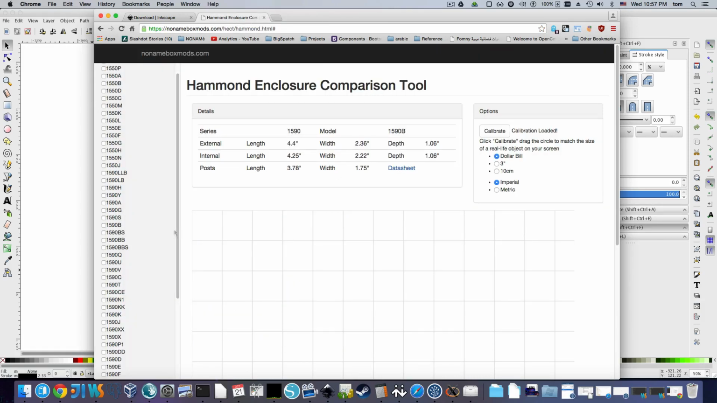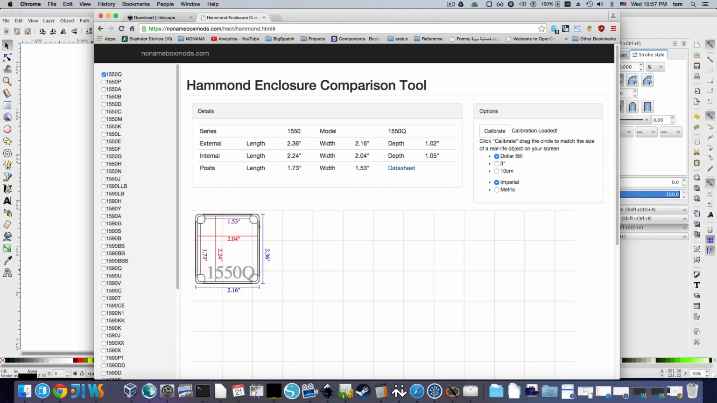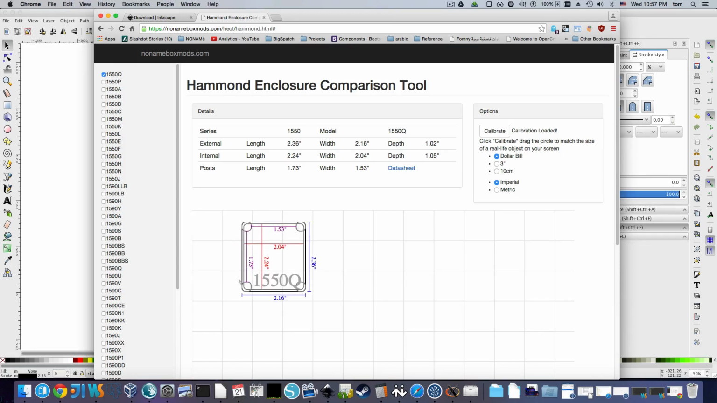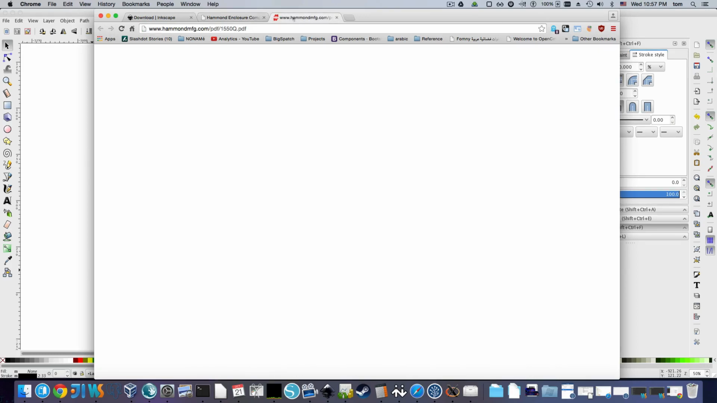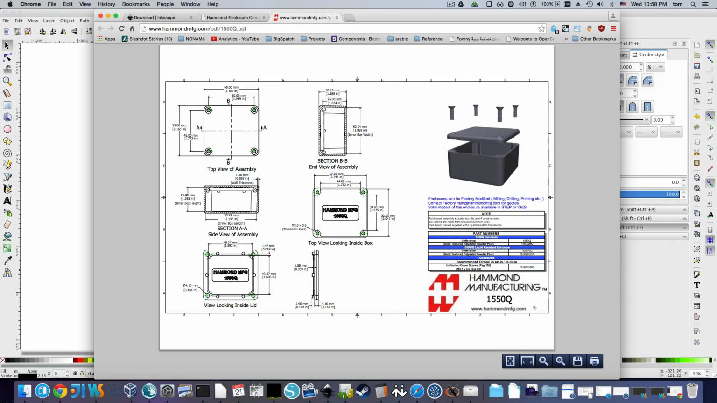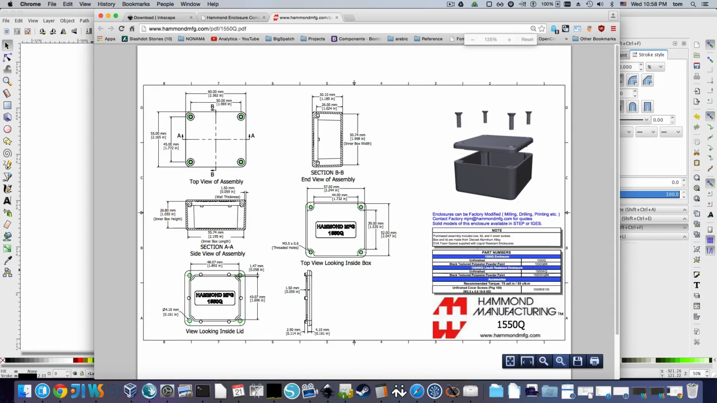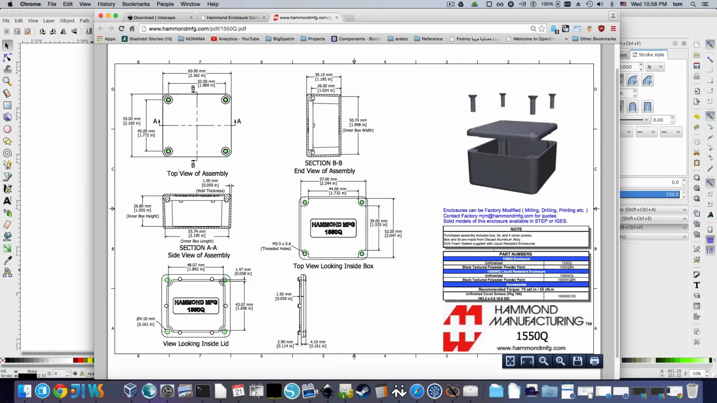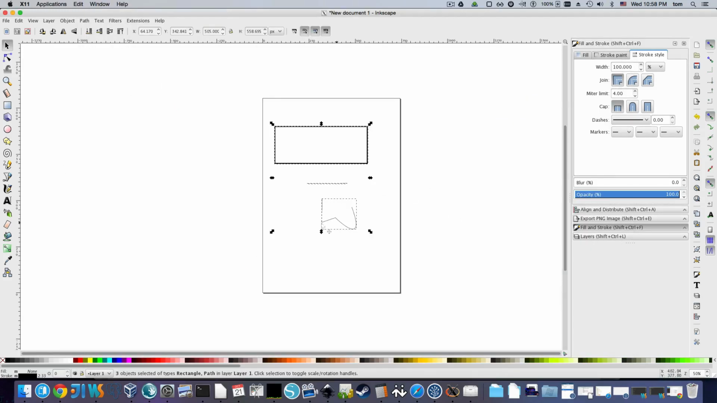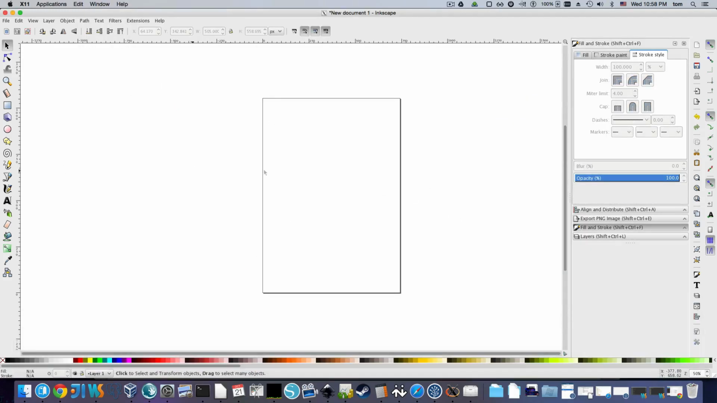Today, the box we're actually going to be working with is the 1550Q. As you can see, this is a very small box. It's incredibly tiny. And I'm just going to open up the data sheet so I have that for reference. Get that open here. So this is kind of what we're going to be modeling in 2D, and I'll get rid of all that junk.